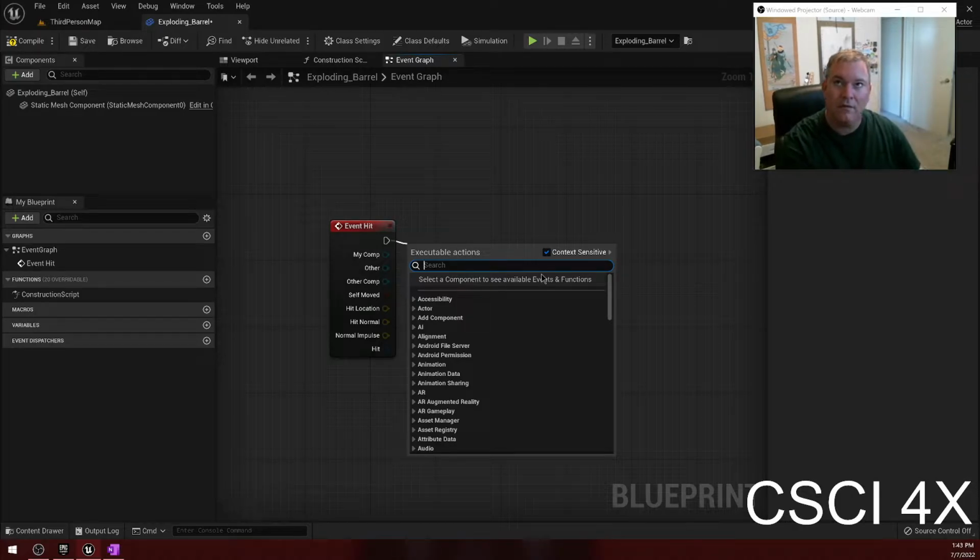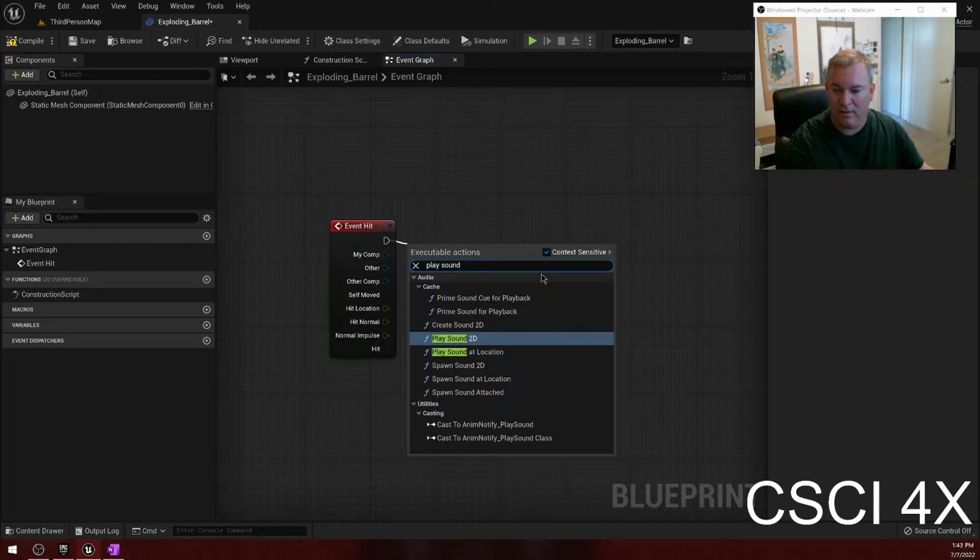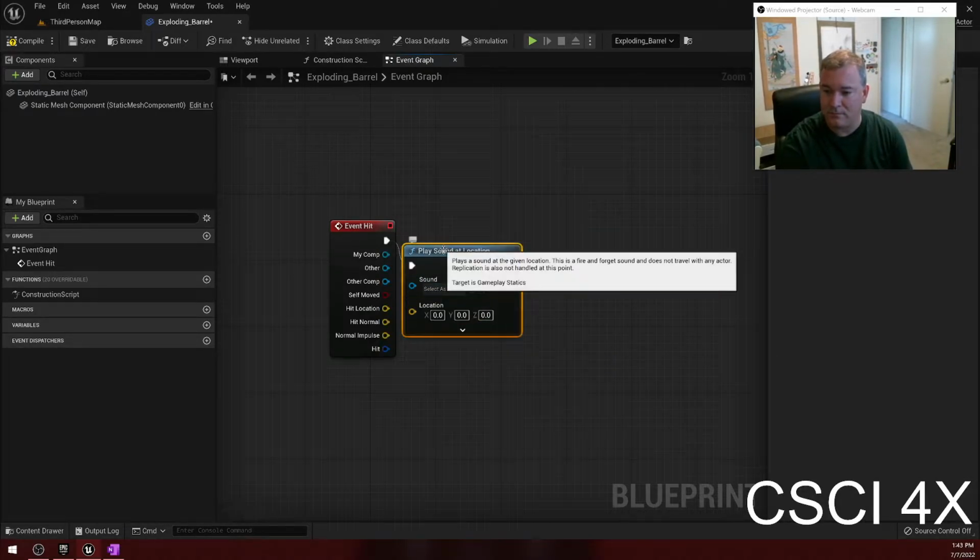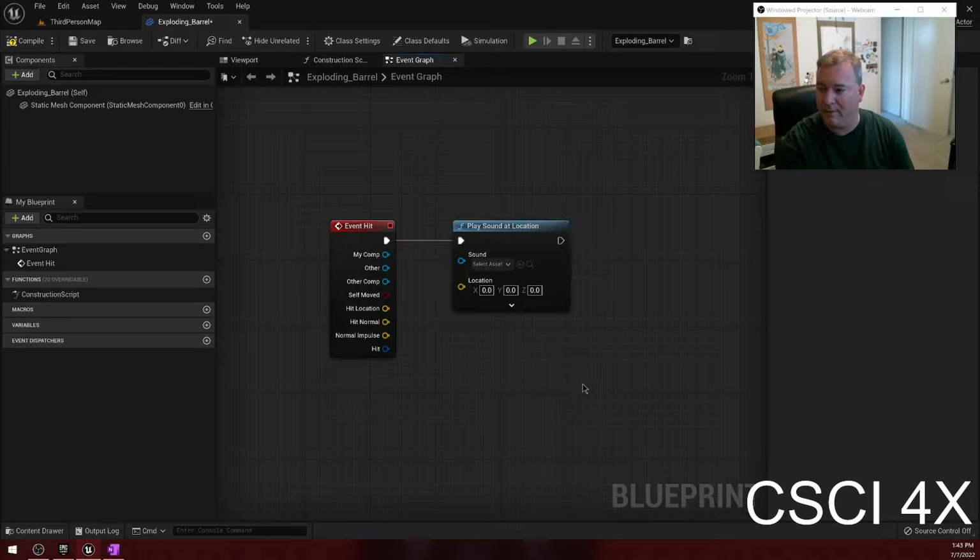Okay, so let's start with sound because we know how to do that already, right? So play sound at location, actually. This is not going to be like last time when we did play sound 2D, right? Because 2D sound just appears in your ears. Like if you're playing background music or something like that, it's just coming out of your speakers.